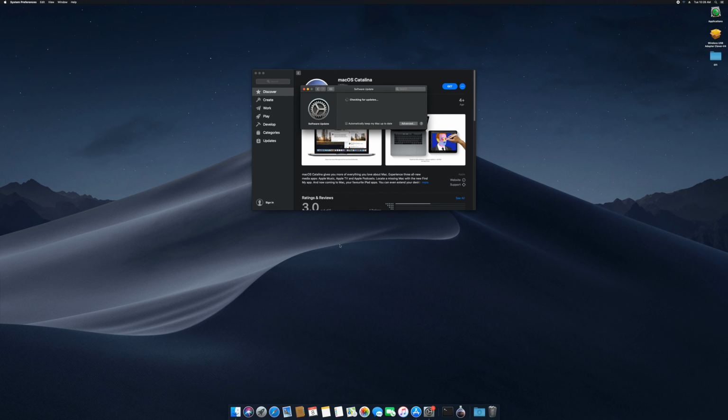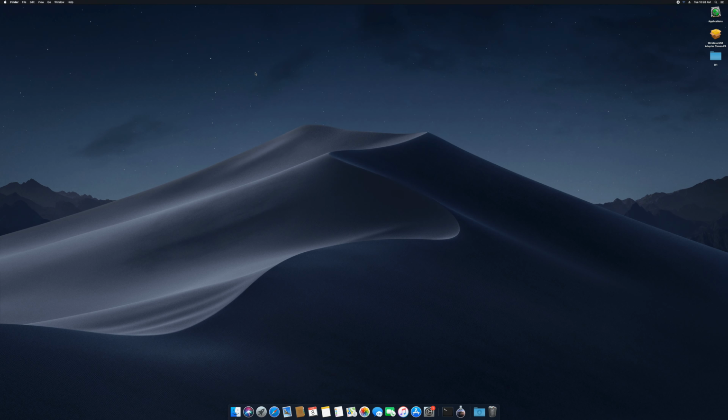Now we're just going to quit the app, close everything, and plug in our USB. It needs to be a minimum of about 16 GB pen drive because the file is about 8 GB. Any pen drive above 16 GB is fine.